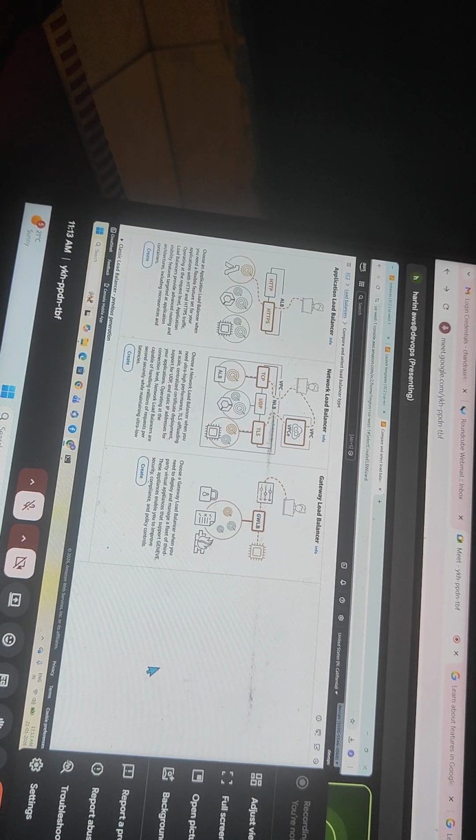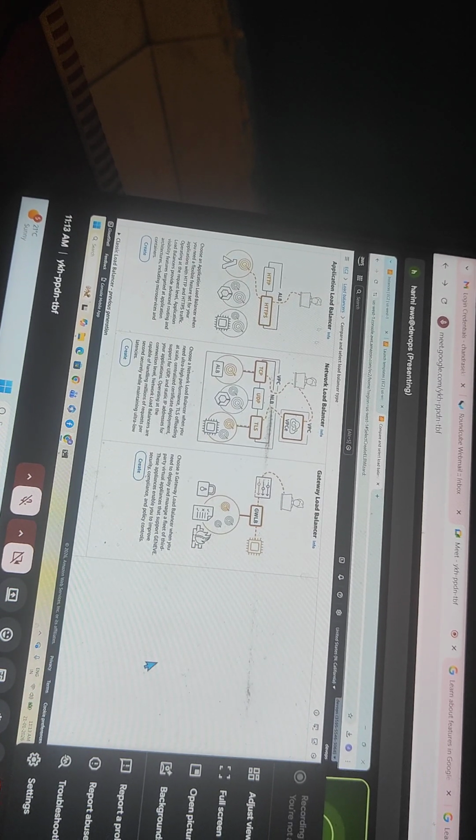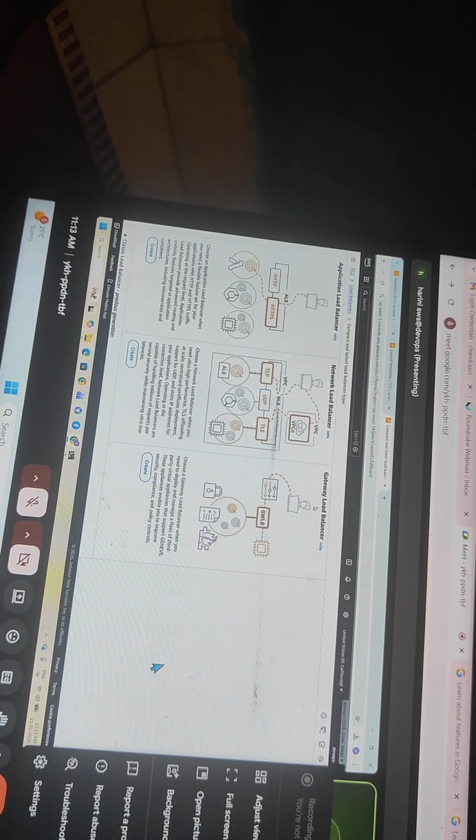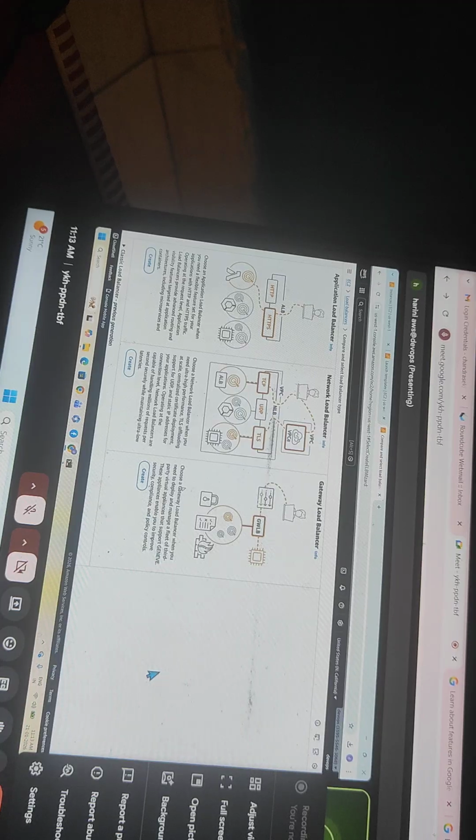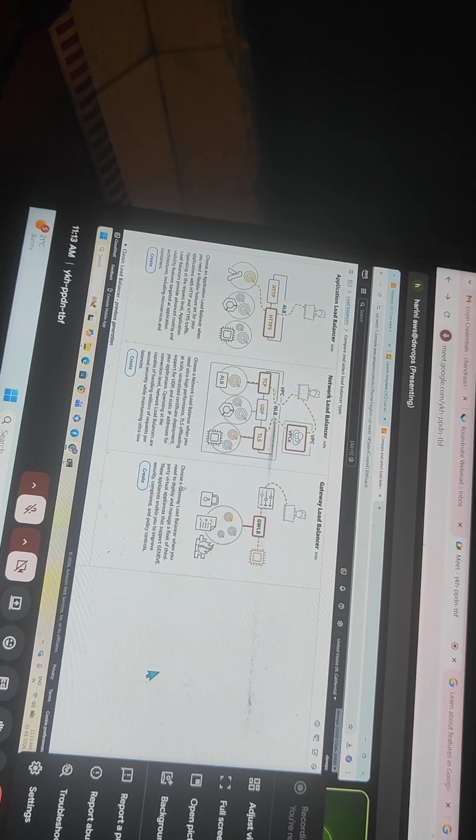So there are four load balancers: application load balancer, network load balancer, gateway load balancer, and classic load balancer. These are the four types of load balancers. It's a very important question. Okay.